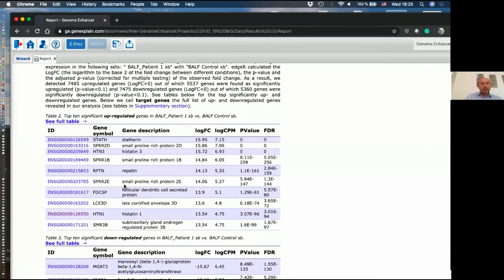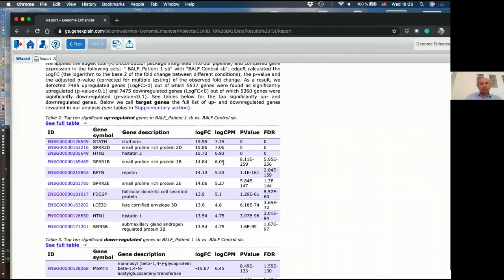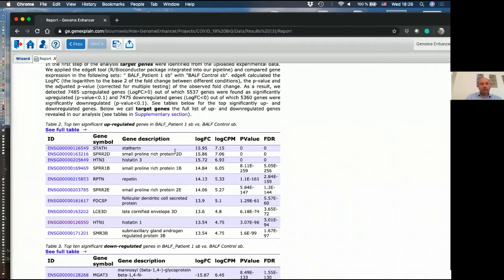As you see, first it detects differentially expressed genes, and the log-fold change for those genes is quite high. Really, the genes show a very high level of differential expression in this patient data compared to the control, and the statistical significance is very high. The number of significantly upregulated genes is around 5,000 and downregulated around 7,000.